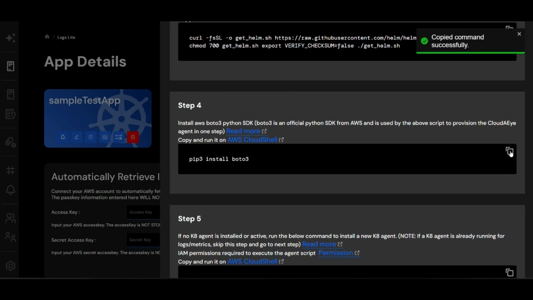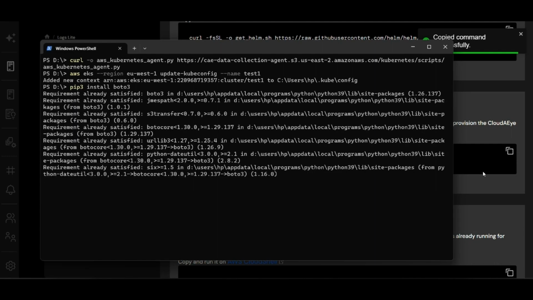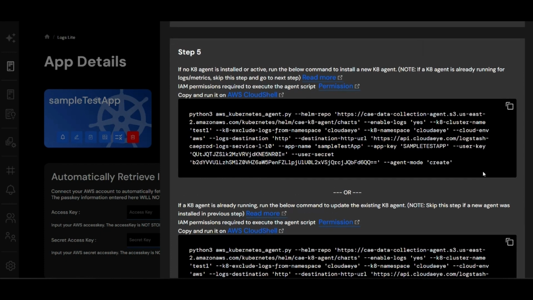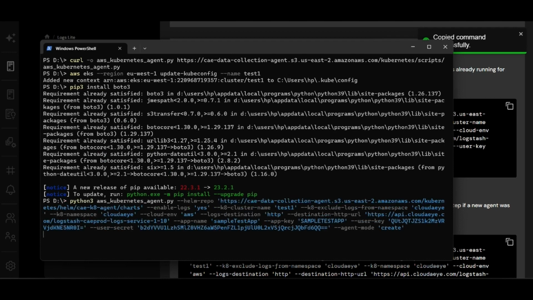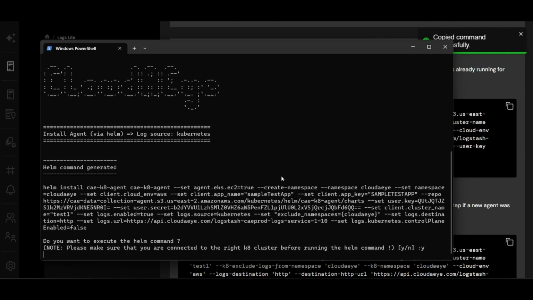Next step is to install the Boto 3 Python SDK. This is the official AWS SDK used by Cloud AI to provision the agent in one step. The final step in setting up the Cloud AI agent depends on whether a K8 agent is installed and active. We will provide you with commands for either case. You should now have logs streaming into the Cloud AI view. But this is only the start.